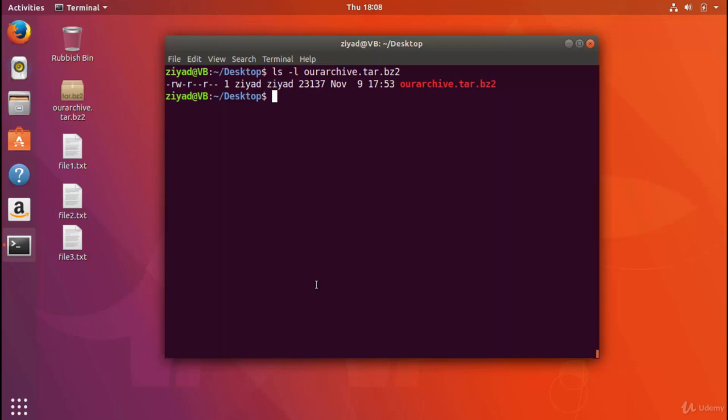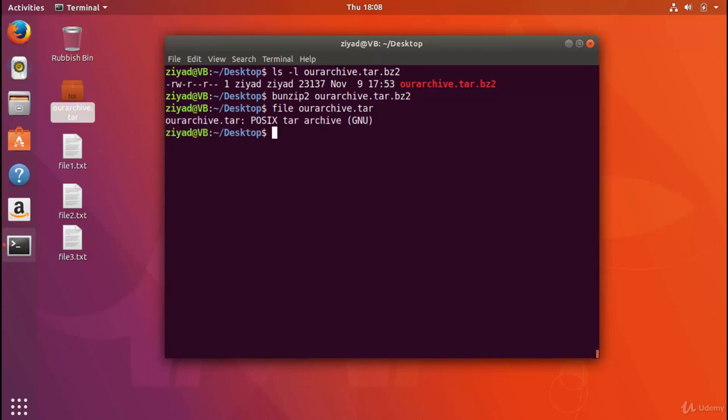To undo a bzip2 compression, it's actually very easy. All we've got to do is bunzip2 and then whatever the bzip2 archive is, so in our case, archive.tar.bz2. When we press enter, we see that we've come back to the tar file, and again we can use the file command to check, and we've got our tar archive back.